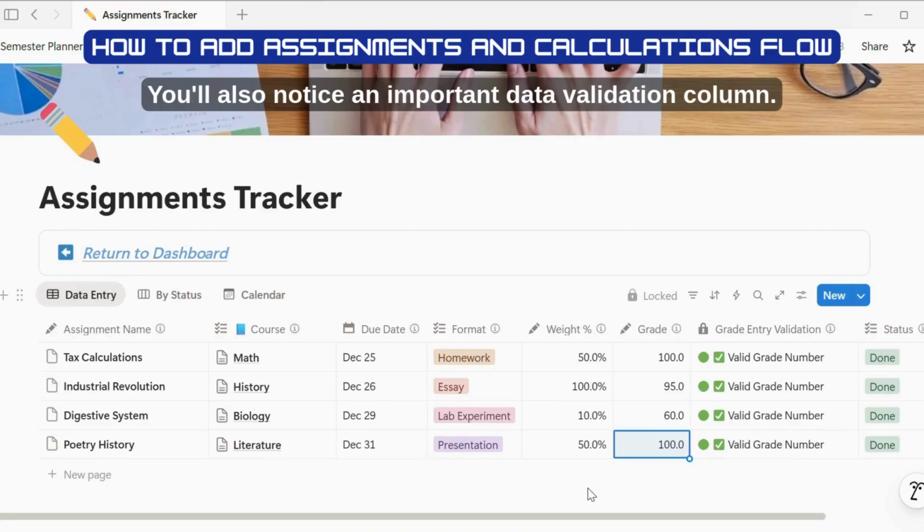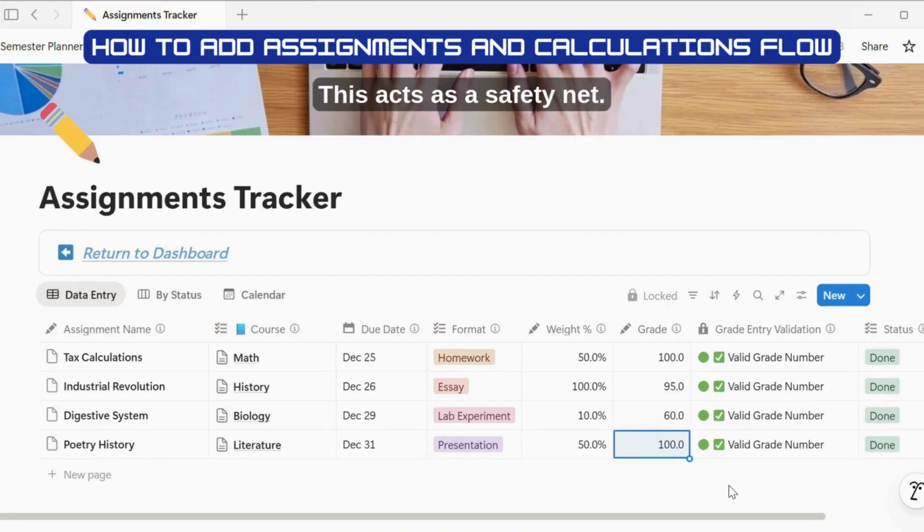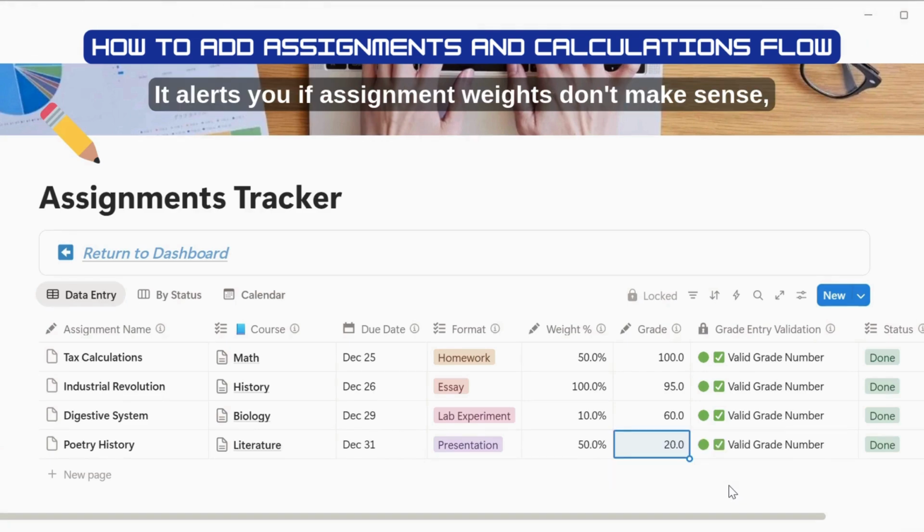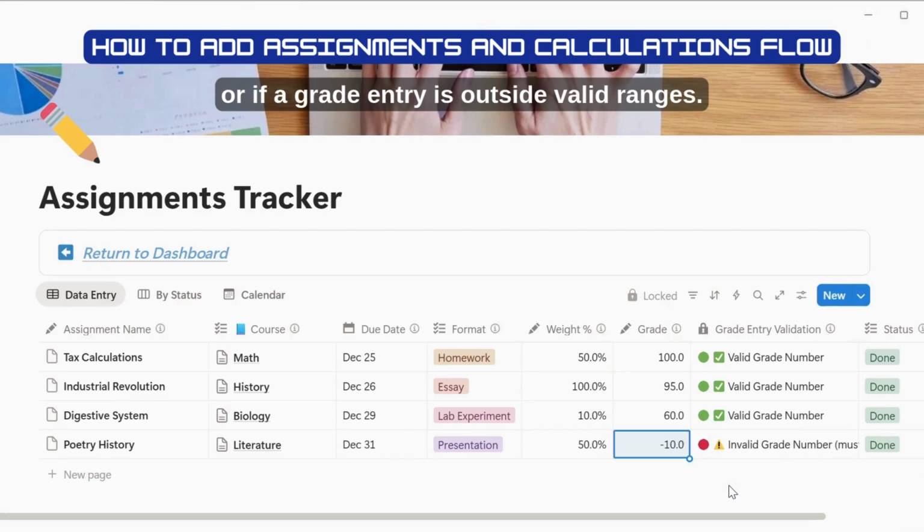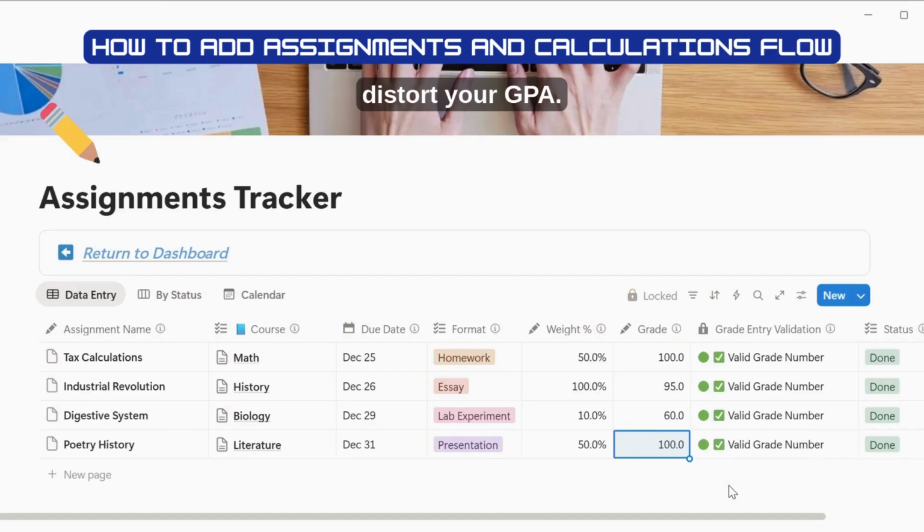You'll also notice an important data validation column. This acts as a safety net. It alerts you if assignment weights don't make sense, or if a grade entry is outside valid ranges. This prevents silent errors that could otherwise distort your GPA.